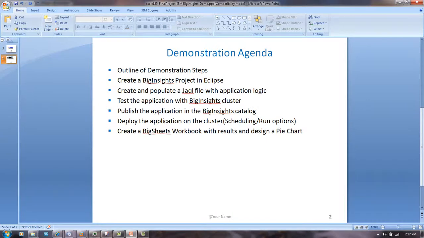The demonstration agenda will include an outline of the demonstration steps. I'll create a BigInsights project in Eclipse. I'll create and populate a JSON file with application logic, test the application with the BigInsights cluster, publish the application in the BigInsights catalog. I'll deploy the application onto the cluster and discuss scheduling and run options. And finally, I'll create a BigSheets workbook with results and design a pie chart. So let's begin the presentation.